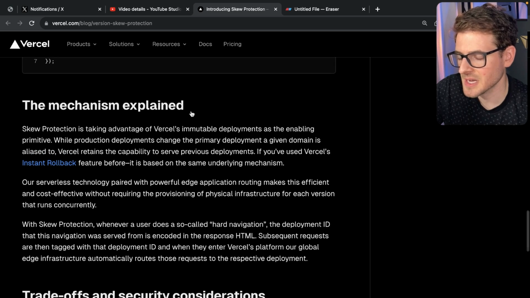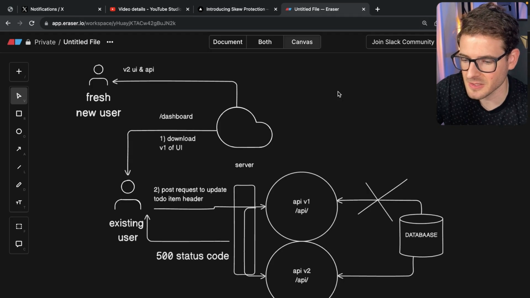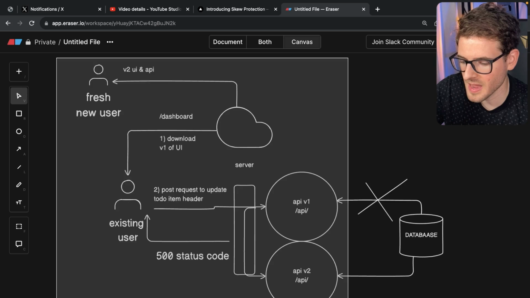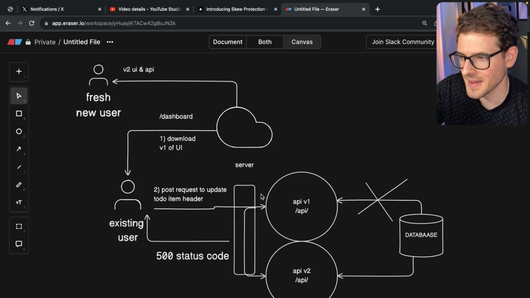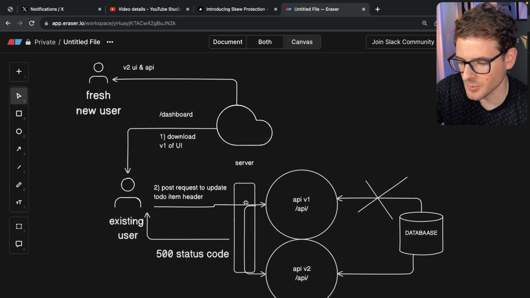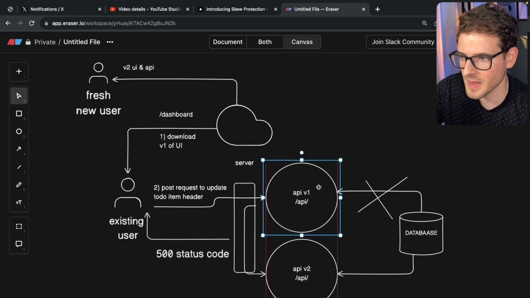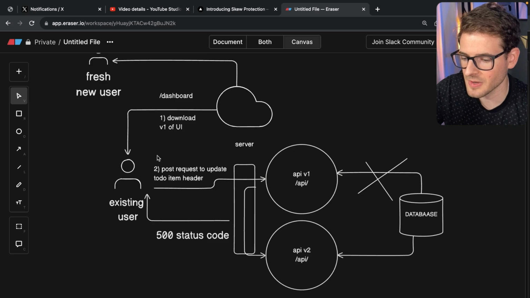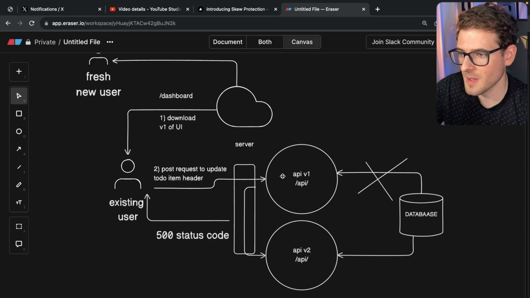So the reason it's beneficial that Vercel takes care of this for you is because otherwise, if you don't have a deployment mechanism to handle this issue, what you end up doing is you have a bunch of copied and pasted code in your code base so that you can handle the various code paths that a user might be on. And then you have to come back and remember to delete those old code paths.